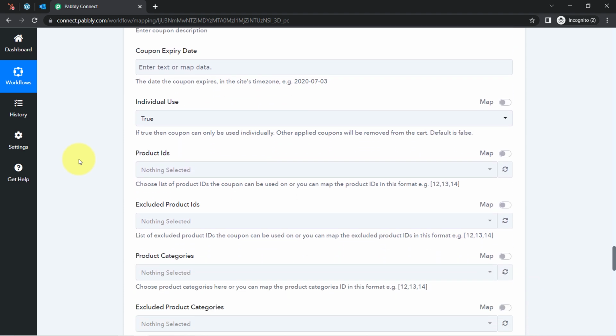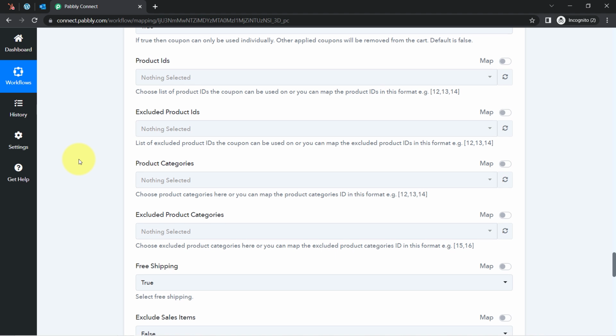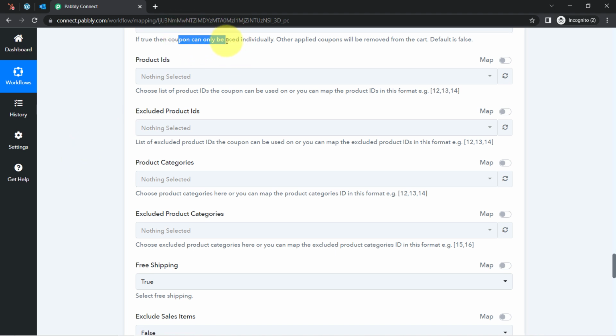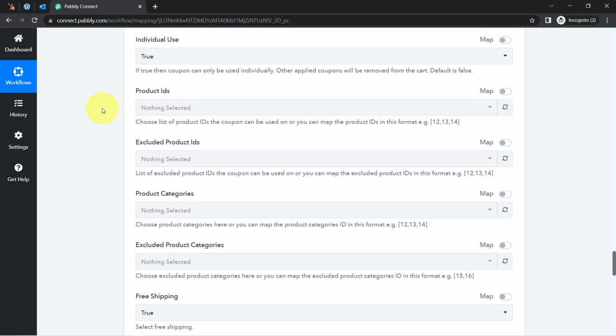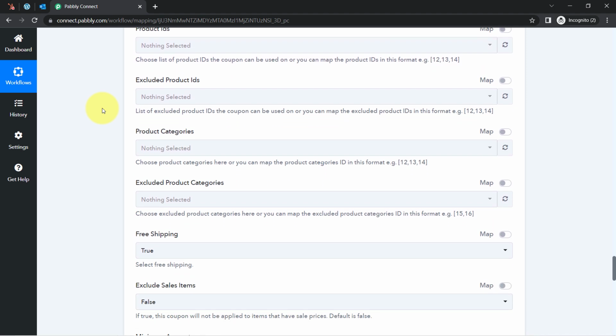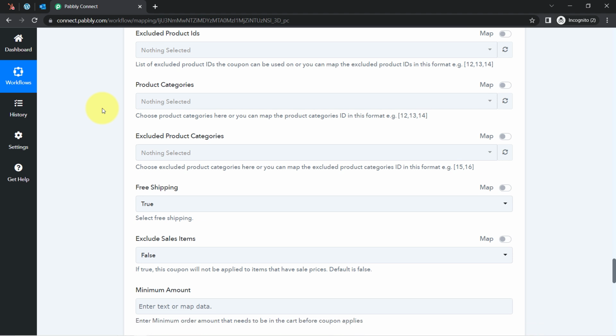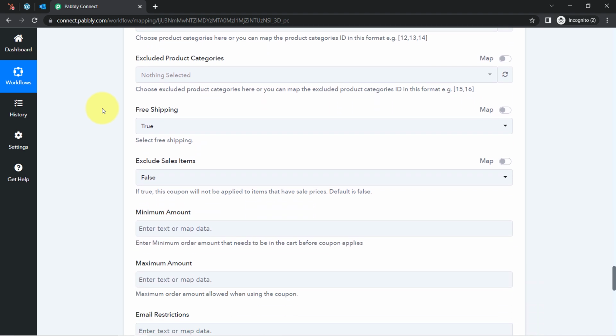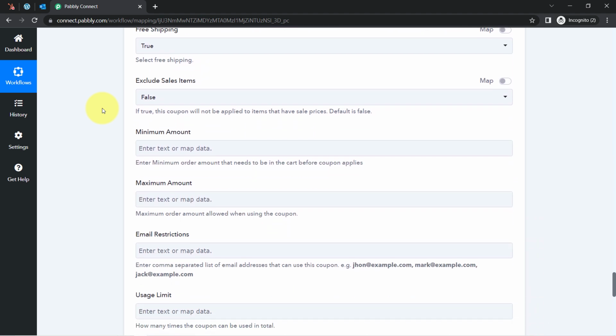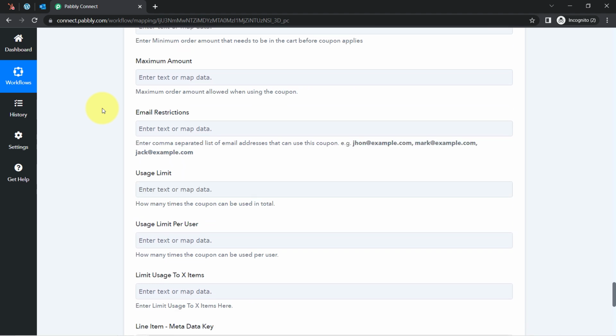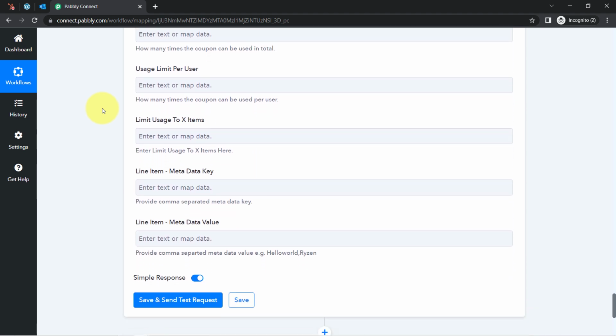Individual use will be true. Product ID, excluded product ID. Again, you can read the instructions one by one and provide the values. Well, I'm going to keep this coupon code for all the products, so that is why I'm not specifying any category or any product ID here. Free shipping, yes, you can keep it as true. Minimum amount, maximum amount.